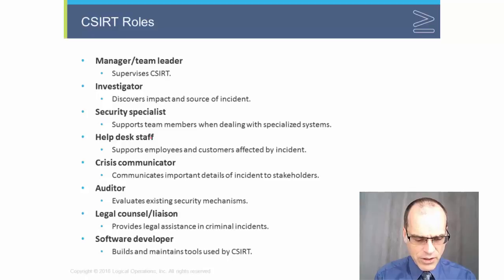We may have also security specialists that are going to be individuals with specialized knowledge and training for certain systems. And so you may have a security specialist that deals with your intrusion detection systems, or possibly a firewall specialist, something along those lines. Maybe a malware specialist, but someone with that specialized knowledge and training that can help out. The help desk staff will also, of course, be involved because they may be dealing with employee and customer concerns that are being fielded during the incident.